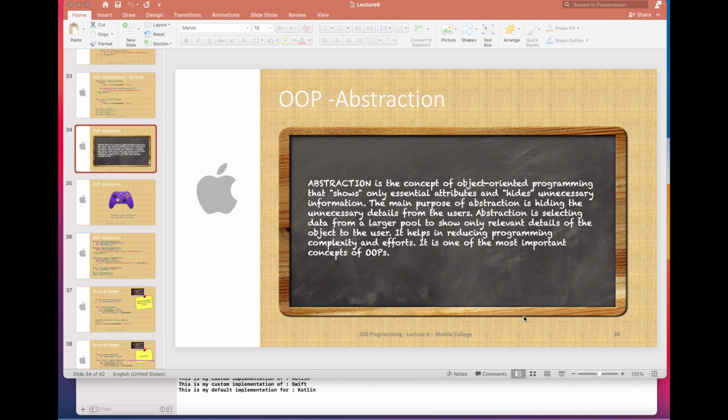Abstraction is selecting data from a larger pool to show only relevant details of the object to the user. It helps in reducing programming complexity and effort. It is one of the most powerful concepts of object oriented programming. Now, that's a big definition, but at a high level, I think that clarifies the concept.